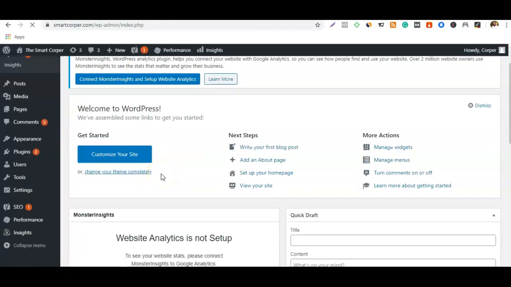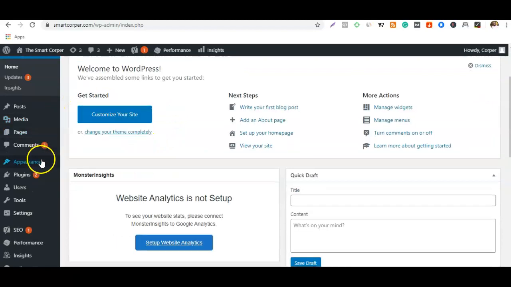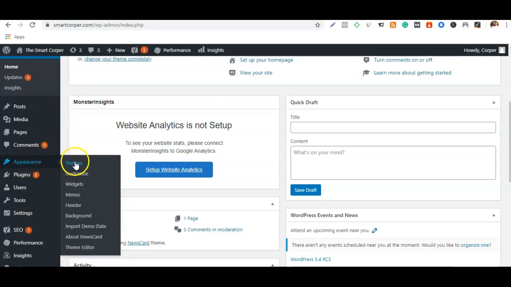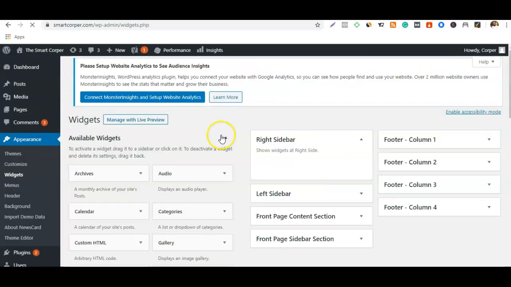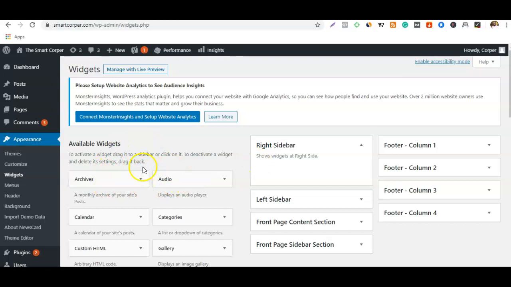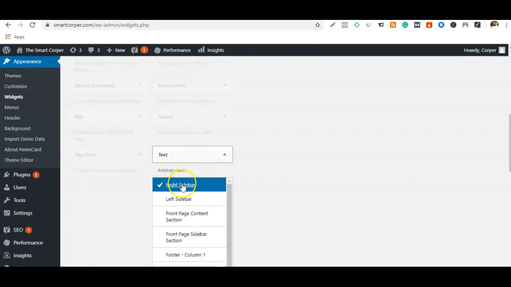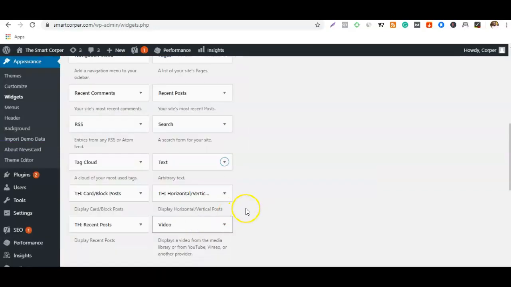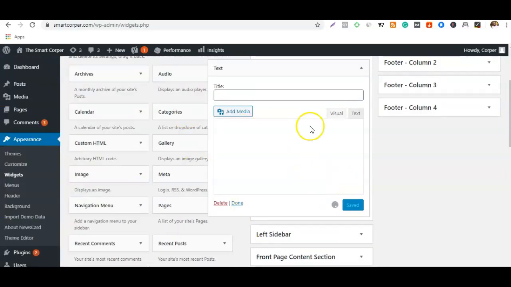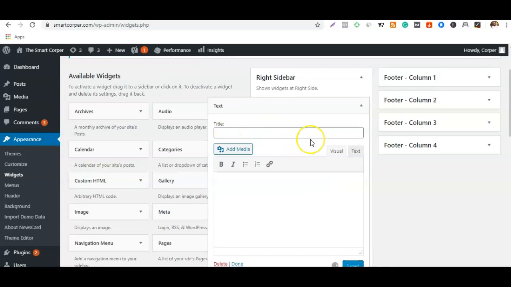What I have to do now is simply go to my appearance settings, then go to widget. Once it loads, I scroll down, then go to text, then click right sidebar. Add widgets. Alright, the widget has been added to my right sidebar. What I have to do is paste the code here, and it's going to display on my website. I can simply give it a name, Jumia, then click the text.